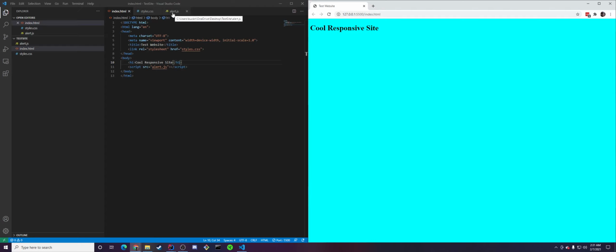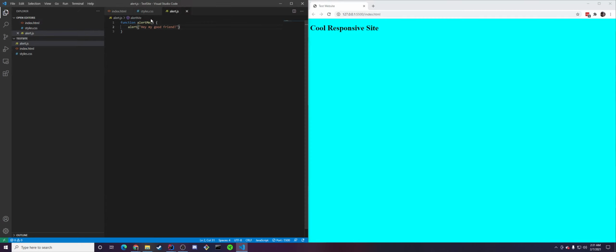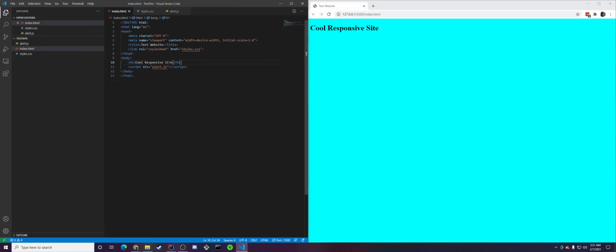We're not calling this alert function yet, so we could make a function alertMe and then come into our index.html page and do onclick, and we can call this alertMe function. Save it, and then whenever we click our h1 tag, we get this nice alert that says, "Hey, my good friend." And that's JavaScript at the very minor level.